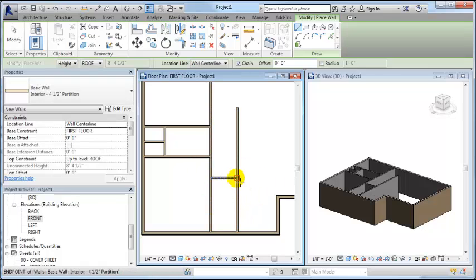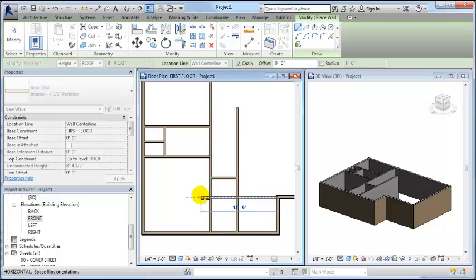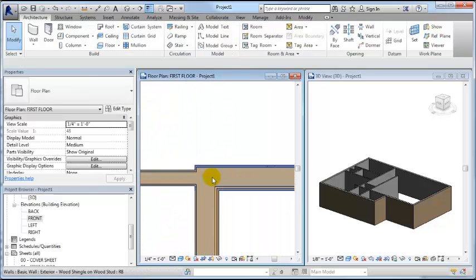And I also want to create an interior partition here that goes from here and then all the way in to this area to create a couple of walls for that bedroom. So I want that partition to come in like that a little bit, but I want it to be aligned with this one.